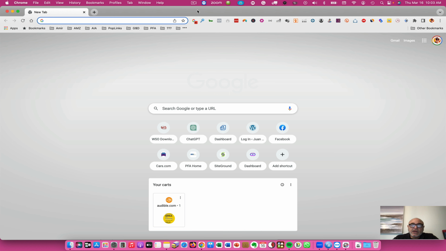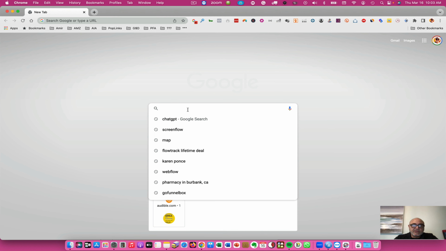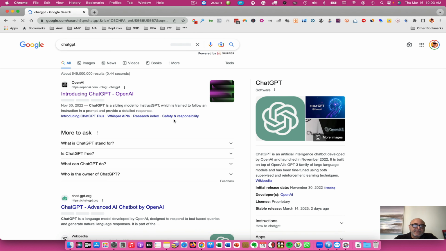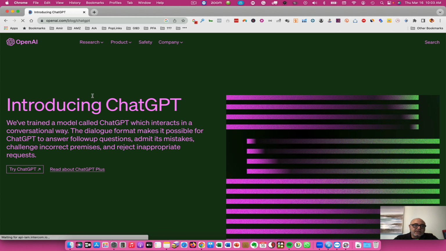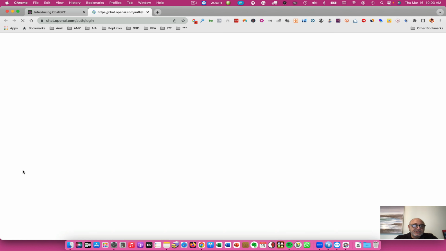You can create a new account and log into it via your Google account. If you have Chrome, you're logged into your account, you can use ChatGPT. So what is it? Let's see. In order to go to it, you go to Google and search for ChatGPT. Click on the first link that comes up. That's the screen you're going to see. And here, try ChatGPT. It'll take you to a login screen. You click on login.